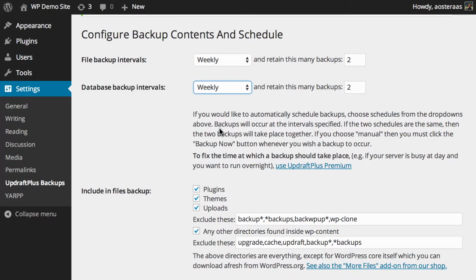We can also configure how many backups are retained at any given time. The default is 2, and that just means that when a new backup is created, the old backups will be deleted. And of course, you can change this up or down as you require.